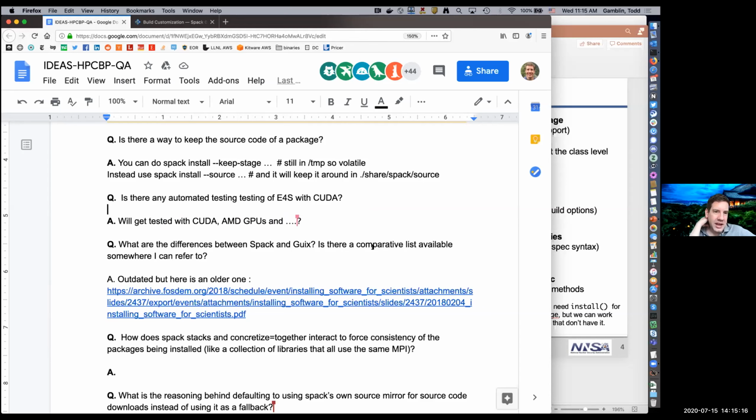There is an ECP contingency project for next year where basically we're going to be working with the E4S team to ensure that we're running it and building it regularly on the different exascale machines, or at least the early access machines at the different facilities.